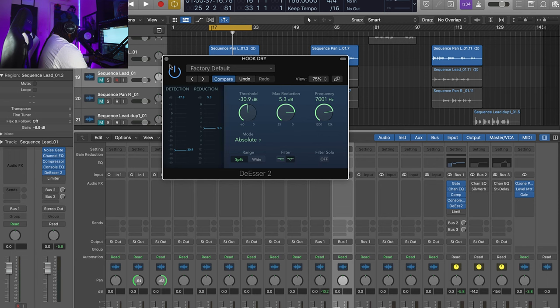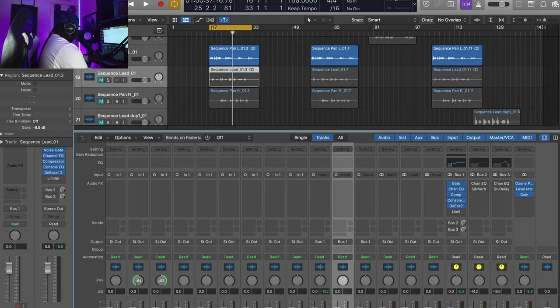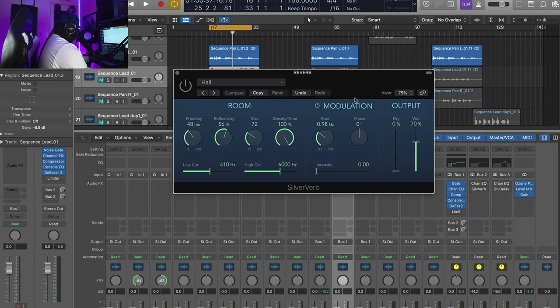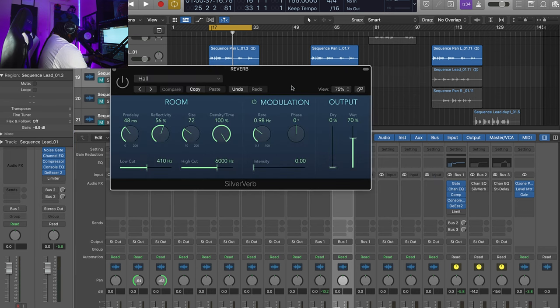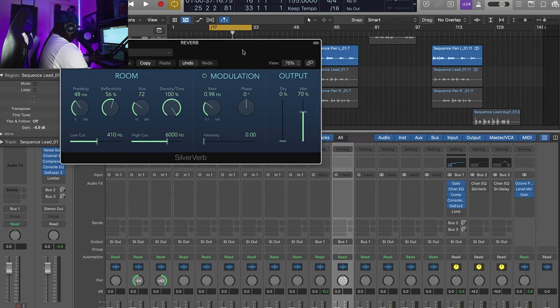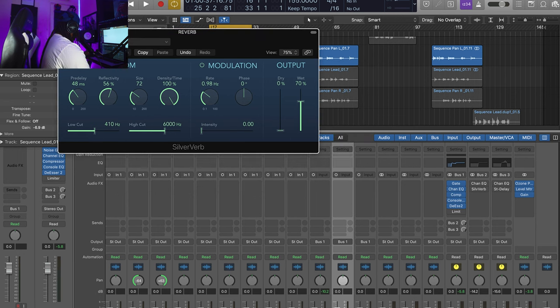And then the next thing we want to do is add some reverb to our mix. Like I said, I use the Silver Verb, I believe that's what it's called. Before we use the reverb, we want to get the time of the reverb. With your reverb, you can take your wet to 70%, and you don't have to mess with any of this, the room size, anything like that. Your low cut and your high cut, I don't mess with that because I'm going to do that with an EQ.